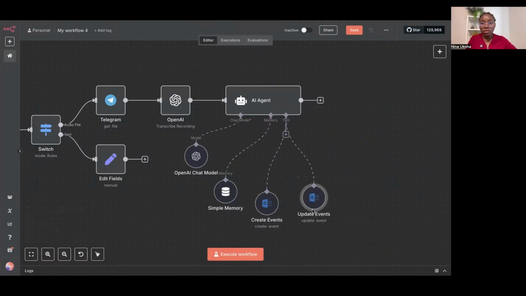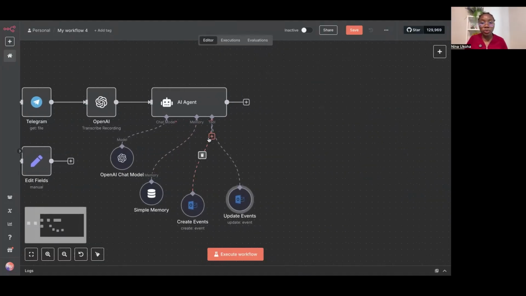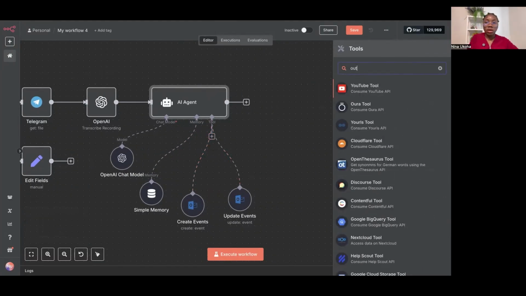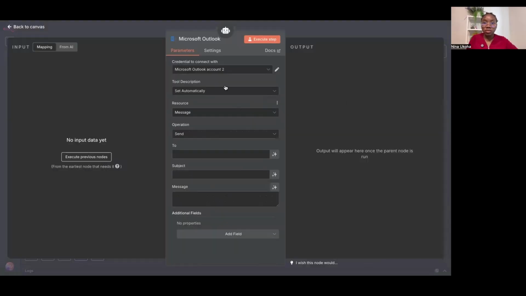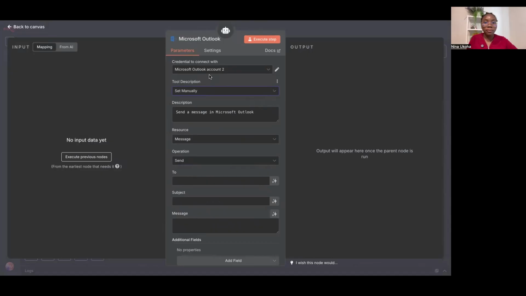Lovely. Next, we want to add our third tool. So same as before, Outlook, connect credentials, tool description, want it to be set manually. And this one is going to be to get events. So get any events we have on our schedule. So let's put that in. So retrieve details for a specific event by its ID or description. And here I just want to name this get events.